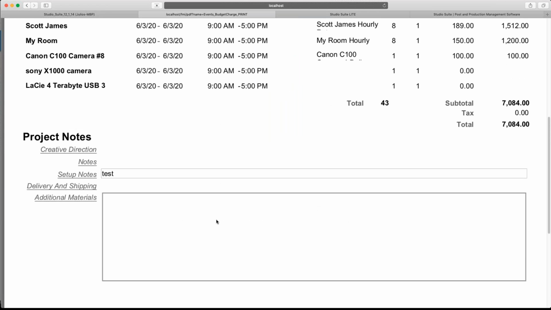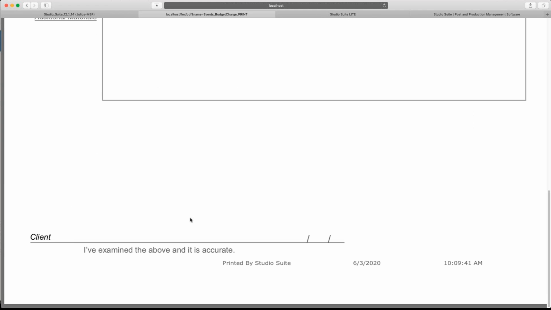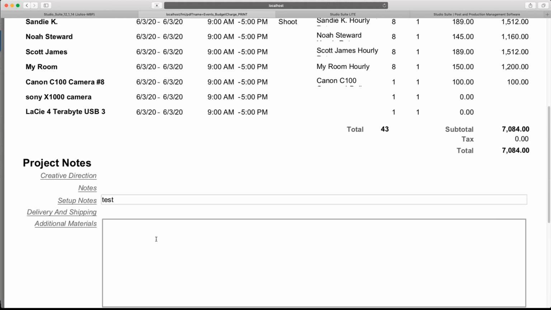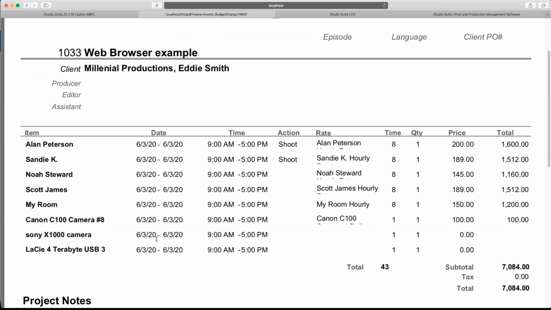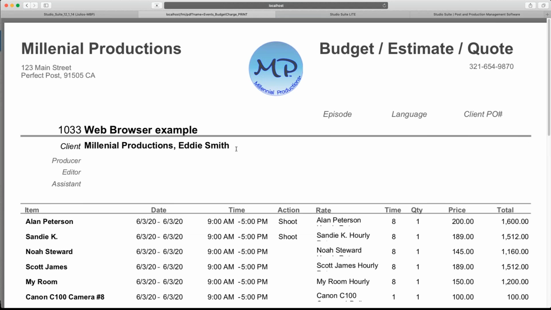If we have some notes, those notes would display over here as well. So where your client can sign and approve this quote. So you get all the details right here in a clean and professional looking budget and quote from Studio Suite.